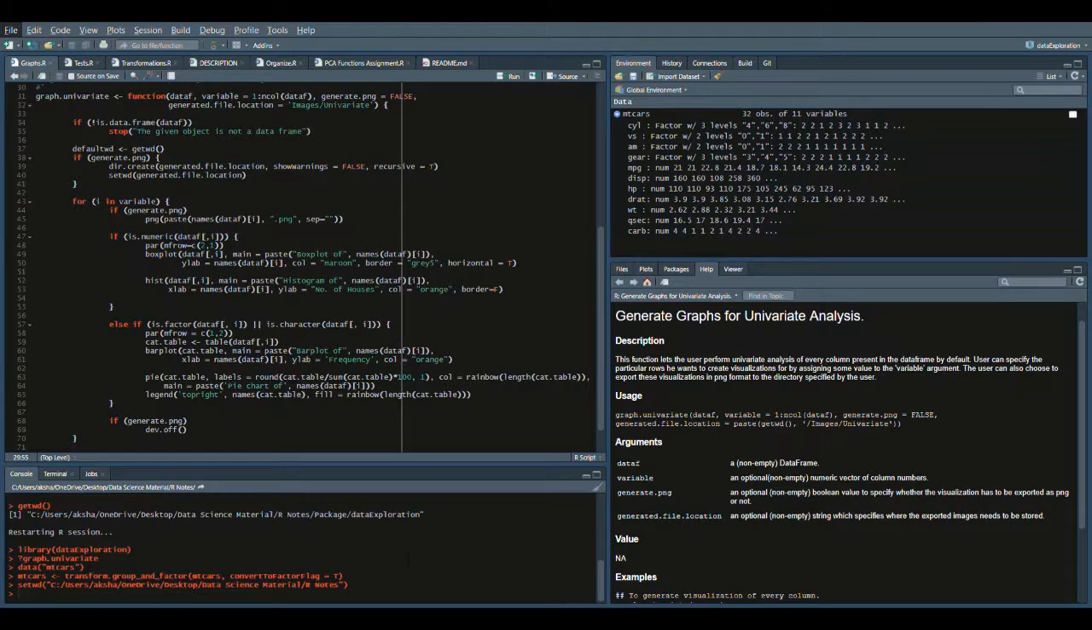Then we iterate over each variable, checking each time whether the generate.png boolean value is true or false, and generate the plot accordingly. Then after setting this value, we check whether it's a numerical variable or it's a categorical variable.